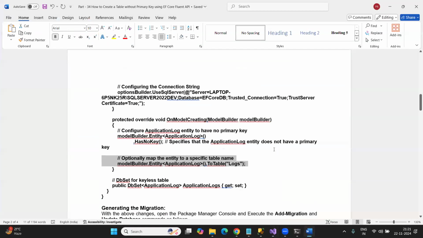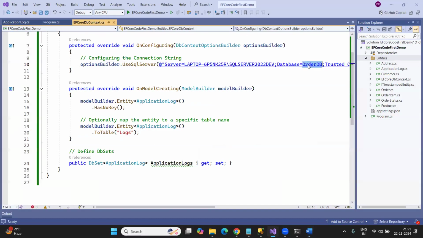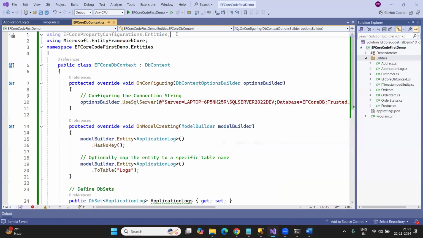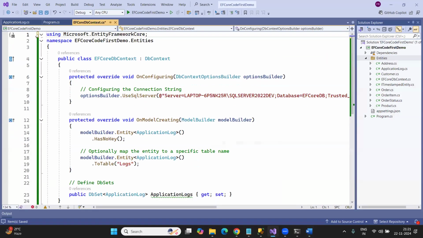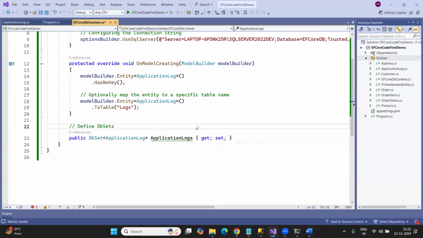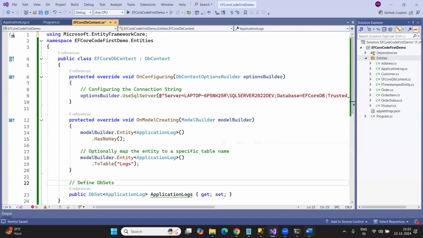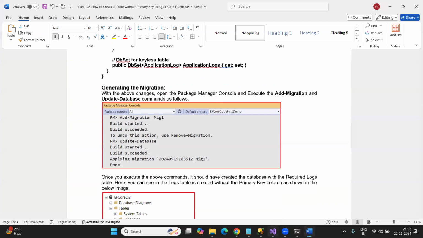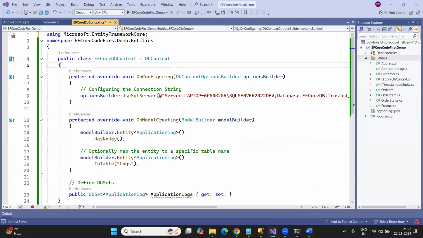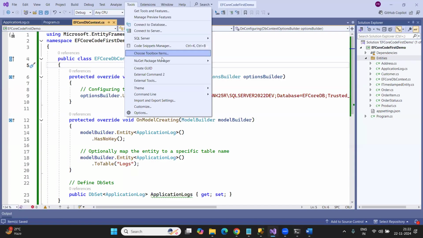What should the database be in this case? I need to provide EFCoreDB. The database name is going to be EFCoreDB. Is that clear? Those are the changes I need to make in the DbContext. Now let us generate the migration file and see whether it is working fine or not. Is there any EFCoreDB already? No. So let me generate the migration file.